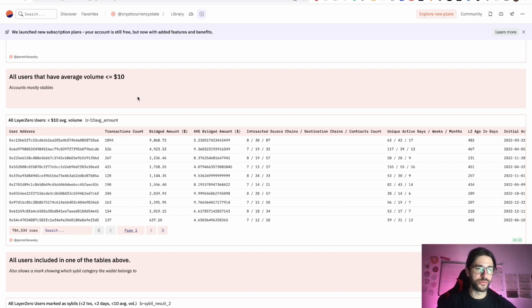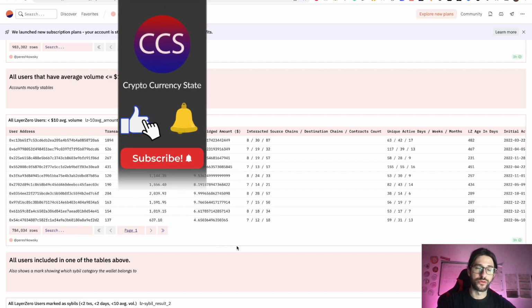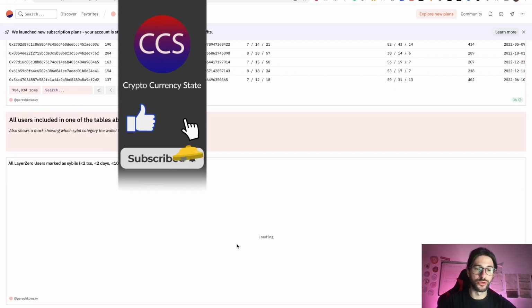And down here you can see all the users that have an average volume less than $10. Of course, bots usually are going to use $1 to $2 to do transactions. So this is also a parameter to be a Sybil. So you basically go to the search part and search for your address. If you don't appear there, that is good news for sure.